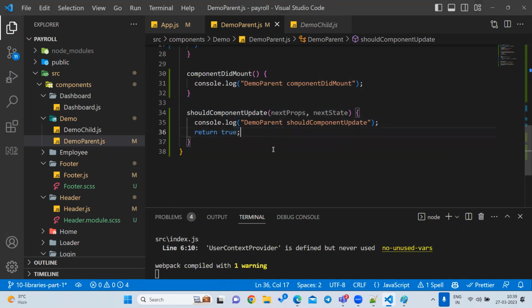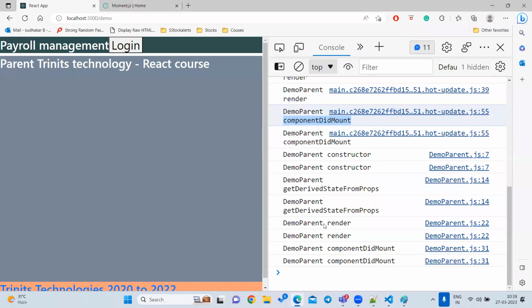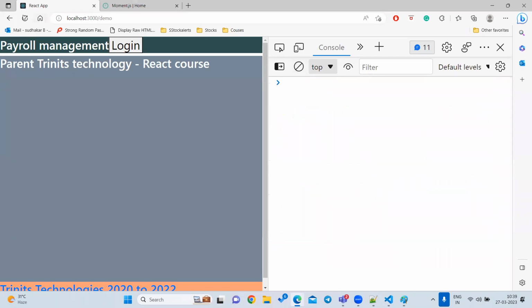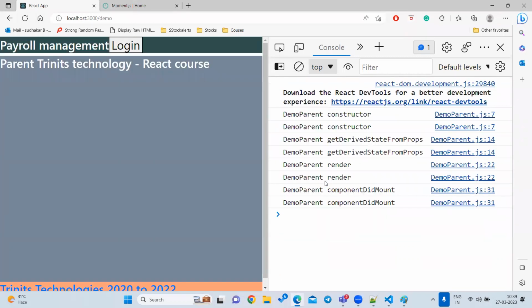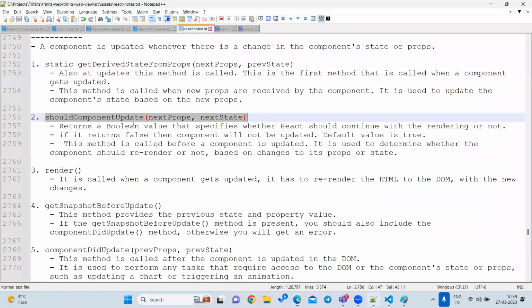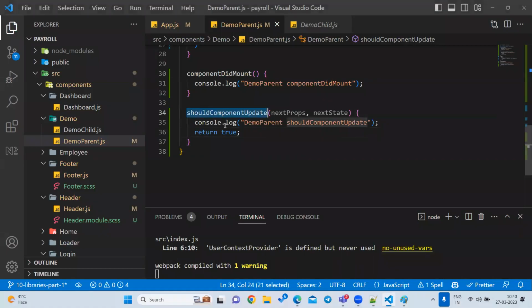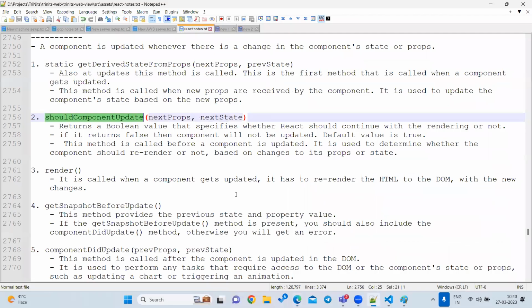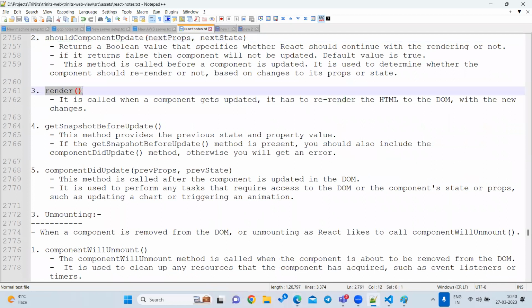Let us see a demo here. Let us reload it again. See, the render method, then after the render method, componentDidMount. Let's see whether shouldComponentUpdate runs. We are writing true here. Okay, file, save all. Let's go for the next method. The next method is the render function. We have already written a render function. That means the render function will be executed for every update, and it will be executed for the initial stage also.